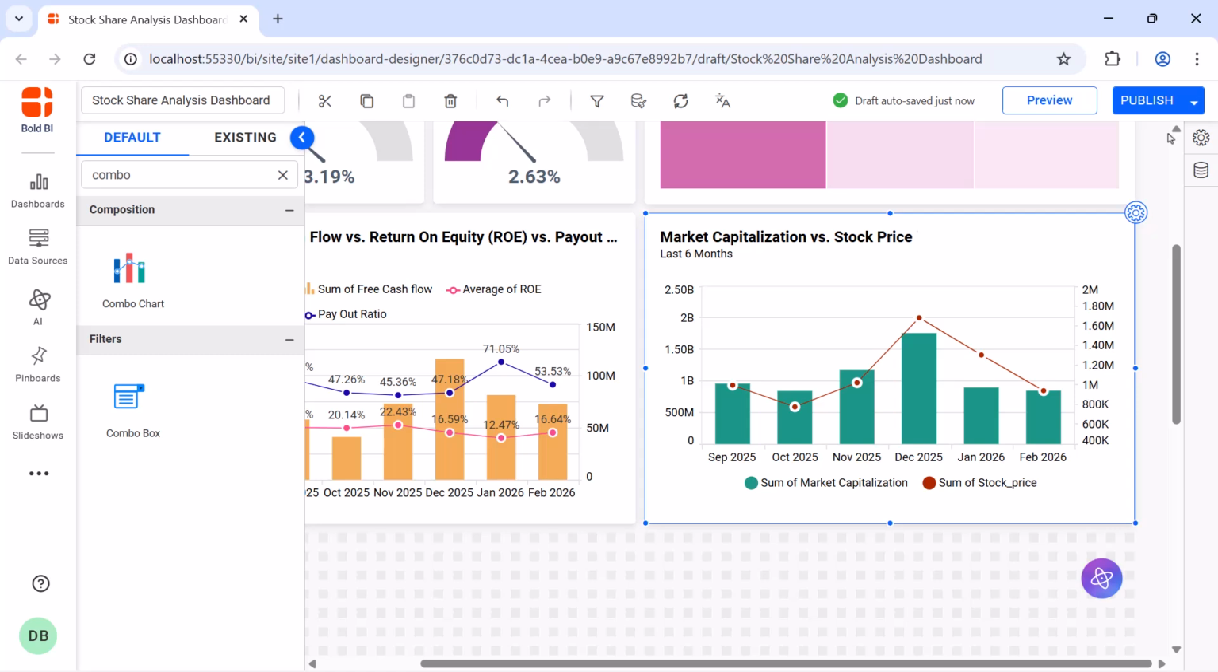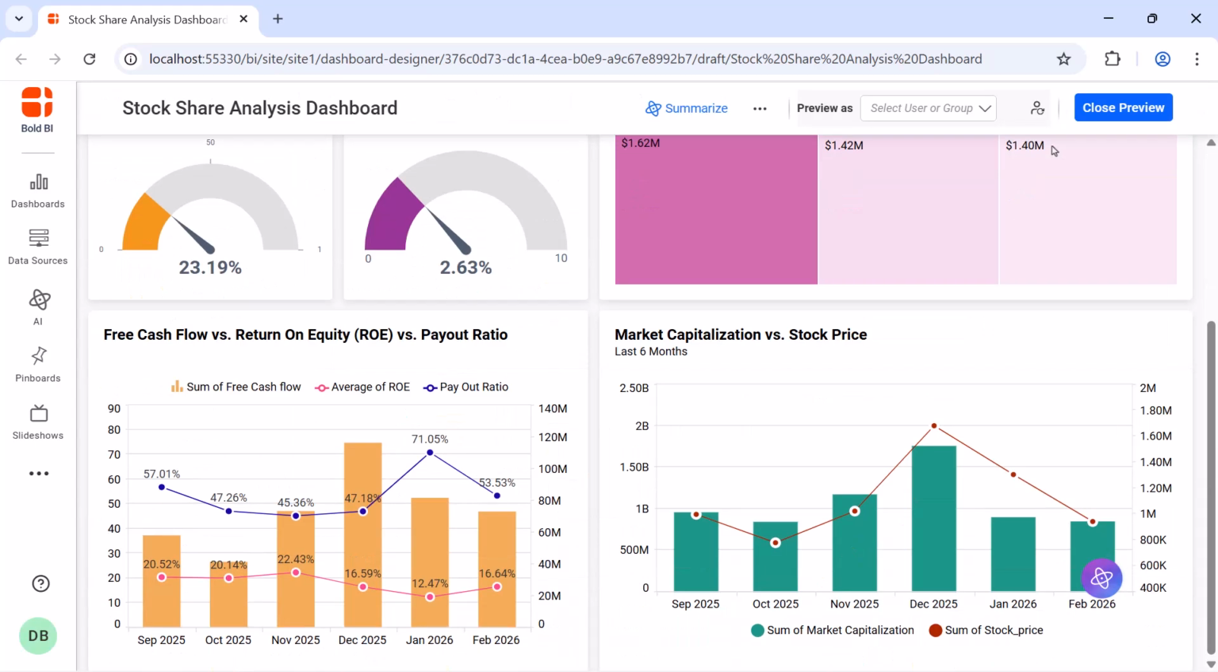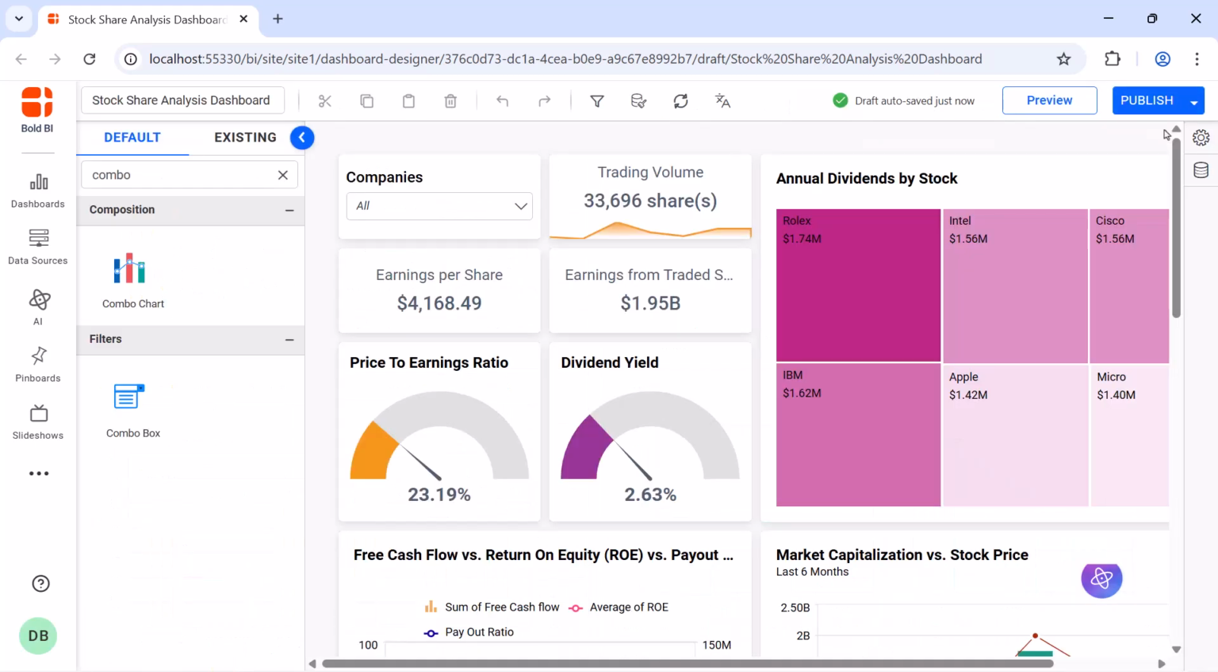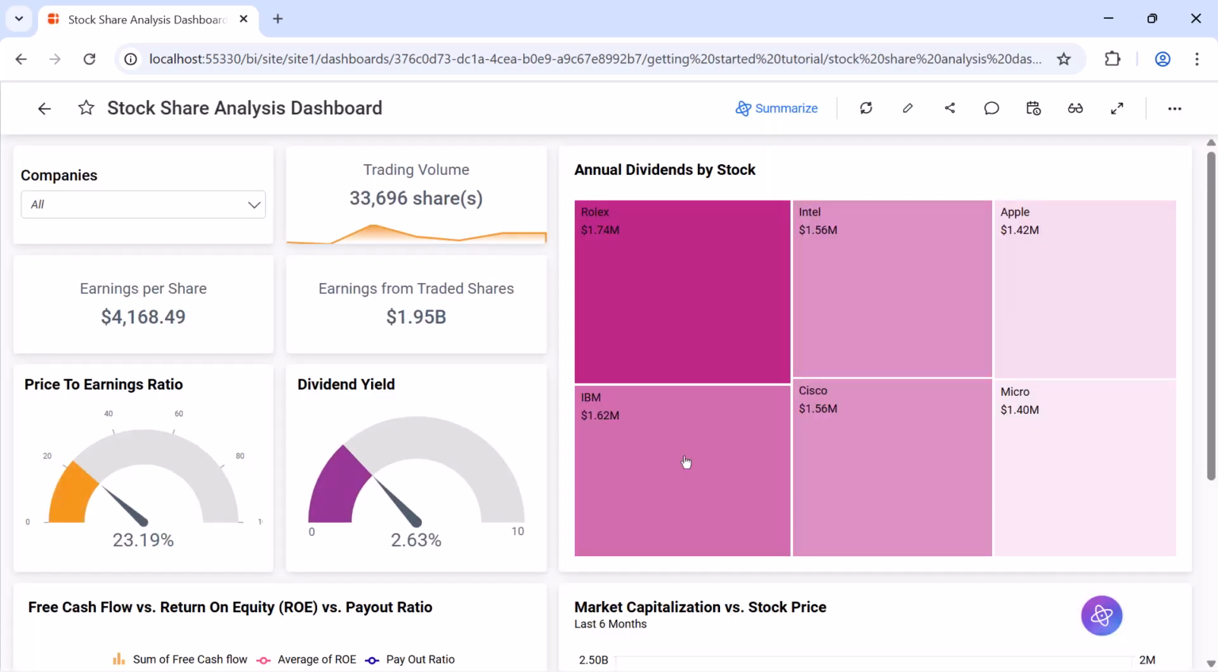Now, everything is ready to preview the dashboard. Click Preview and the dashboard will render in preview mode. When the dashboard is created, you can publish it by clicking the Publish button. In this video, you've learned how to create a stock share dashboard in Bold BI.